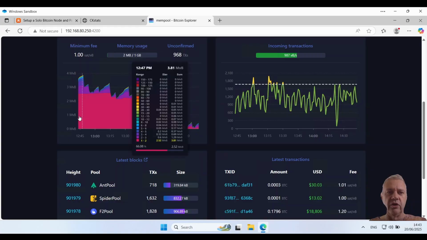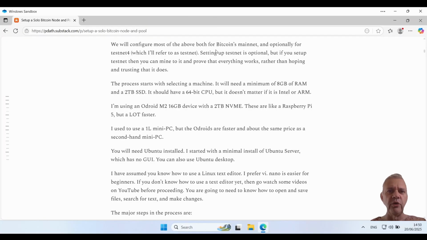We will configure most of the above both for Bitcoin's mainnet and optionally for testnet 4, which I'll refer to as testnet. Setting up testnet is optional, but if you set up testnet, you can mine to it and prove that everything works rather than hoping and trusting that it does.